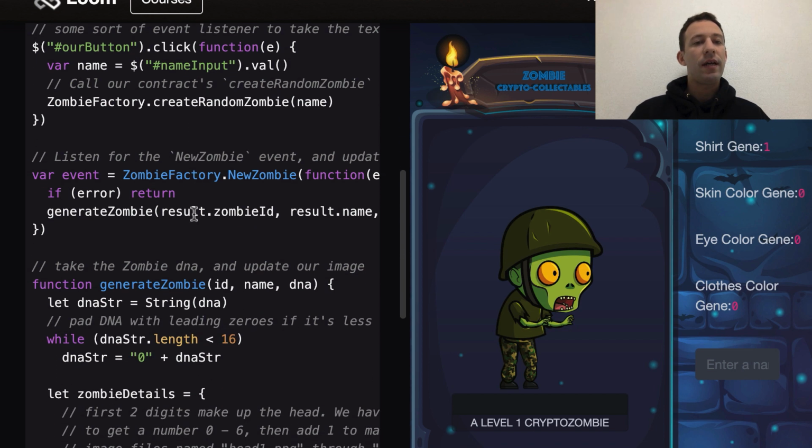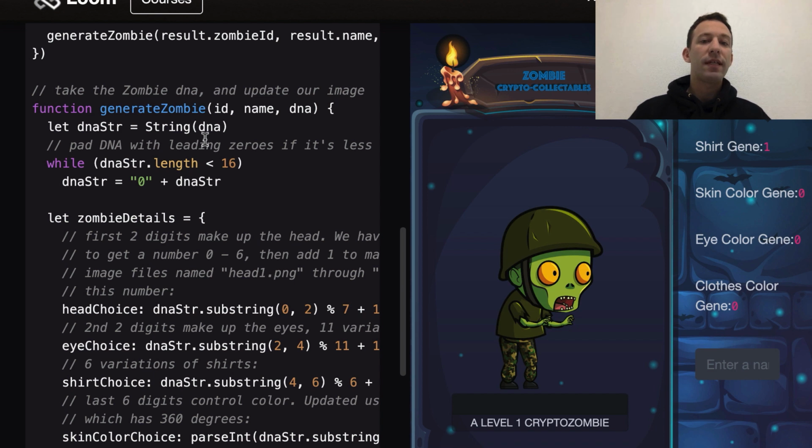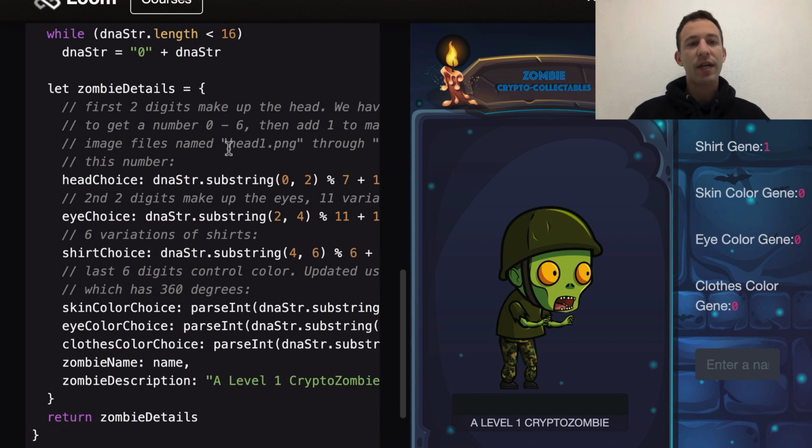and we pass it the name. And as we scroll down, once again we use our Zombie Factory object, and we listen to the new zombie event with the new zombie function here. Every time we get a new event, we pass the details of the event to our function generate zombie. This is going to basically update our image on the front end. It's going to receive the ID, name, and the DNA. Here we just adapt the data. It's not very interesting. And here we build an object with the different parameters of our zombie.